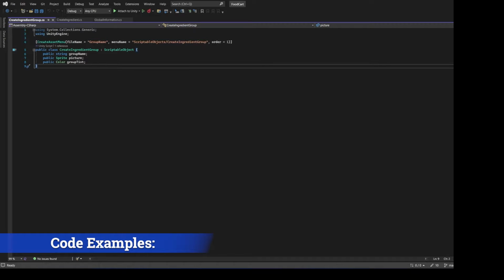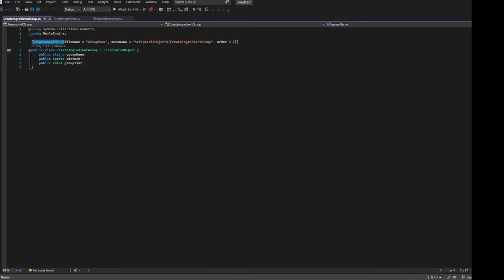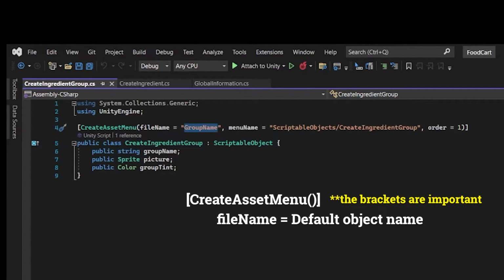For our example, we're making a list of food ingredients, and we're going to divide those ingredients into groups. The first script we're going to look at is the grouping, and we've called this class CreateIngredient.Group. And starting with what's likely the most unfamiliar looking piece, we're using a UnityEngine function to create an asset menu. This is going to add a right-click function to our folders, and the first variable, groupName, will just be the default name of the object we're creating.